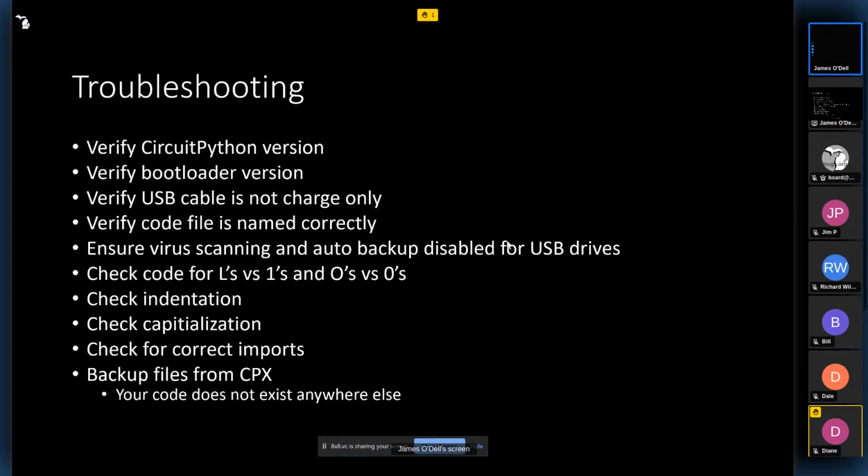As you go through this stuff, for troubleshooting, verify the versions, verify the bootloader version. That bootloader is almost never the problem, but if you have a really old board, it may be like 3 or 4 years old. Use a USB cable. Most of these use a USB micro or C, but the micro cables sometimes are charge only and won't work. So if you have a problem getting the board to show up on your computer, that may be the problem.